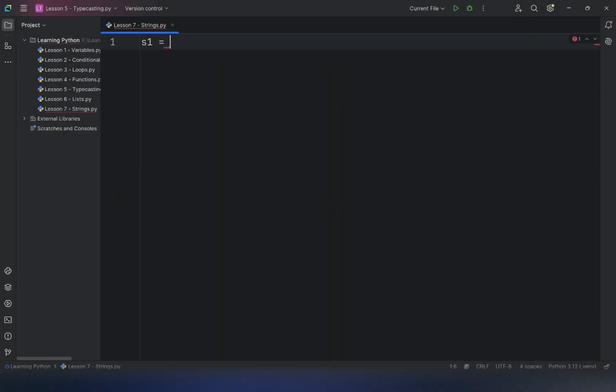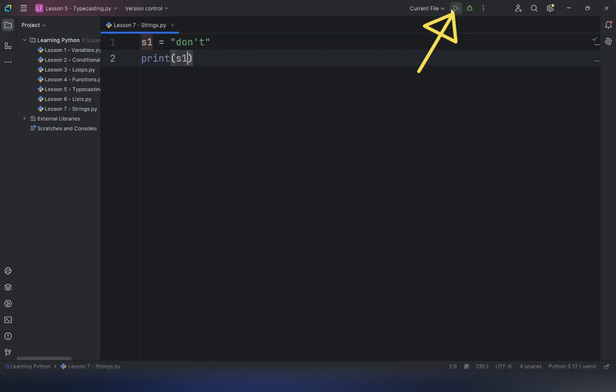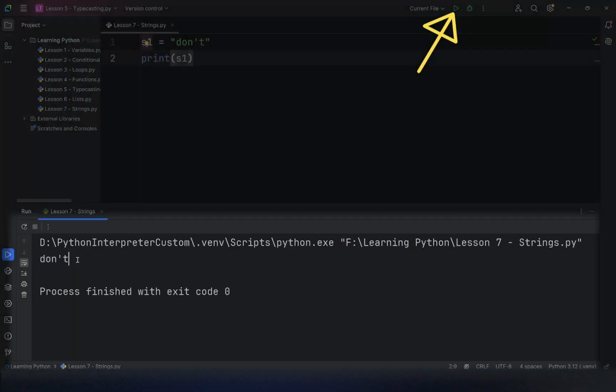Let's break it down. A string is a sequence of characters. To create a string, you need to open the quotes and write some text. For example, "don't". Now I'll print this. As you can see, don't is displayed.